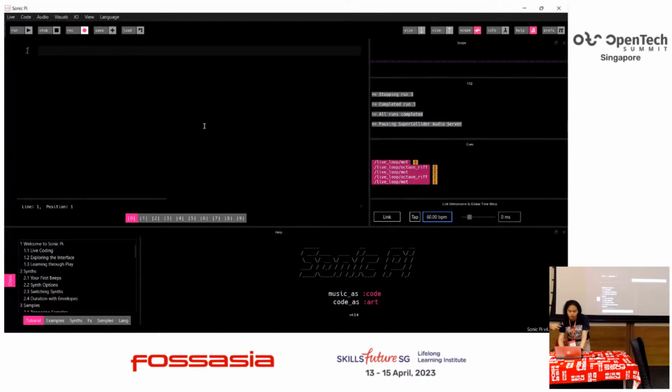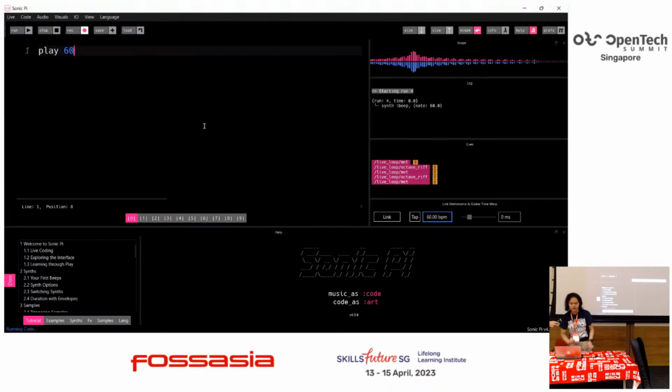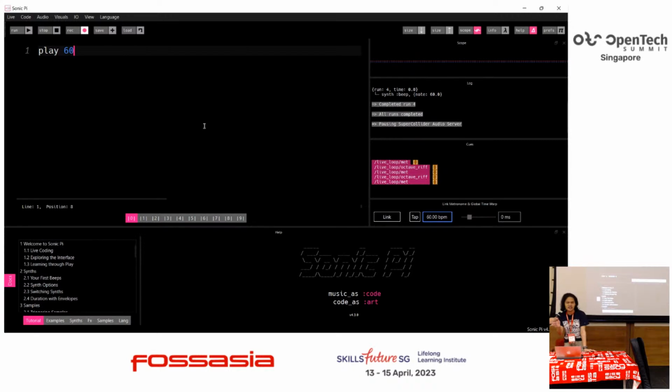So the basic concept of making music in Sonic Pi: we just hit play. Play is our command to play the music. I'll just put some number there. If I play this, can you hear it? That's the note C, I think middle C on the piano, if I'm not mistaken. At first I thought this was the frequency, but when I checked, it's actually a MIDI note, a MIDI number that corresponds to a note.